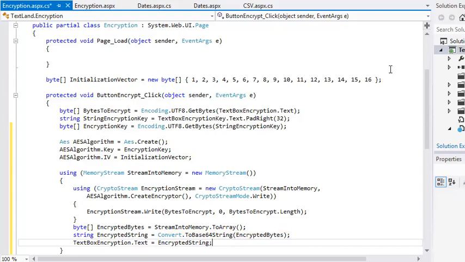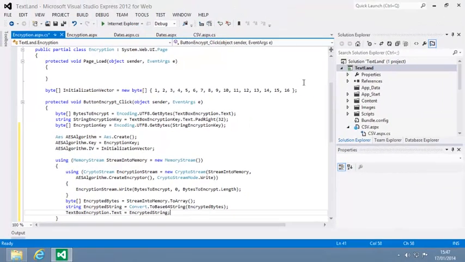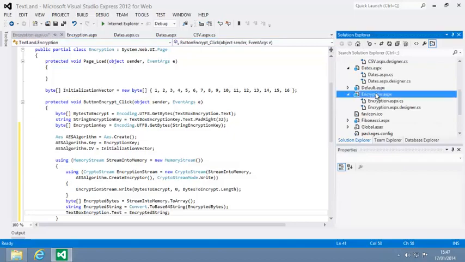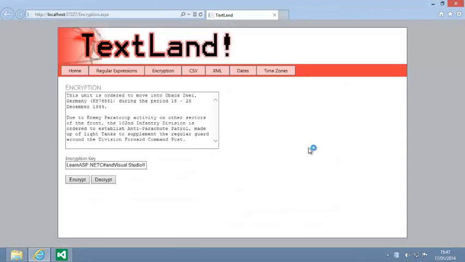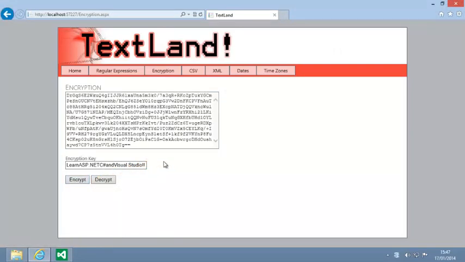Your code is now complete, so test the encryption by viewing encryption.aspx in your browser. Now click Encrypt, and the military orders are encrypted into a meaningless series of characters. You could be confident that nobody would be able to decrypt the text without the correct encryption keys.